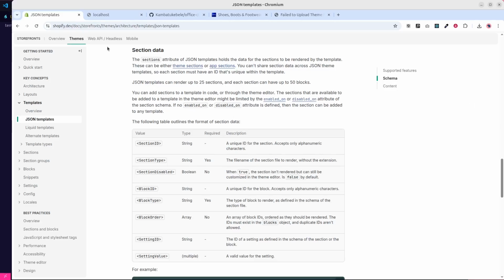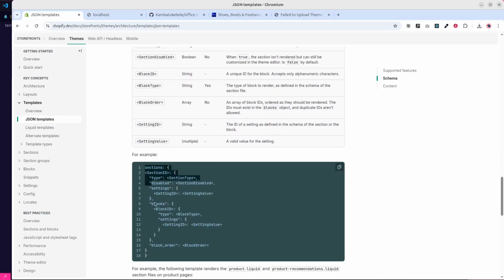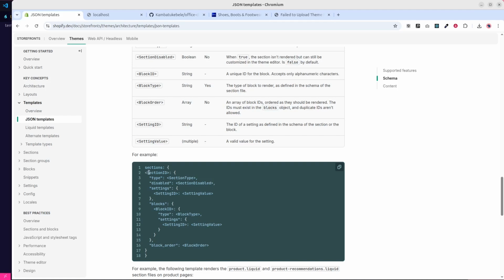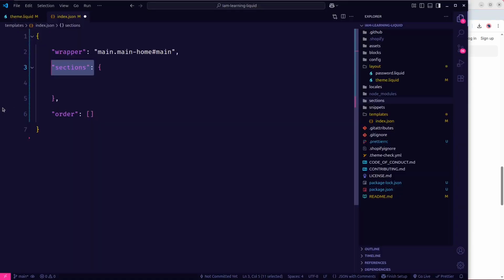If you come back to section data, we have the section ID. So we are in this situation. We have the section key here, just like we do have in our case. And then it takes, first of all, a section ID. So what is a section ID? If you go a bit up, a section ID is of type string. It is not required, and it is a unique ID for the section, accepting only alphanumeric characters. That means we can come here and just give it an ID.